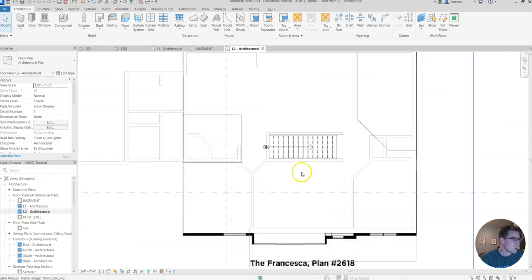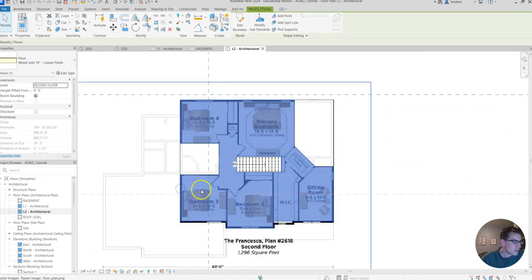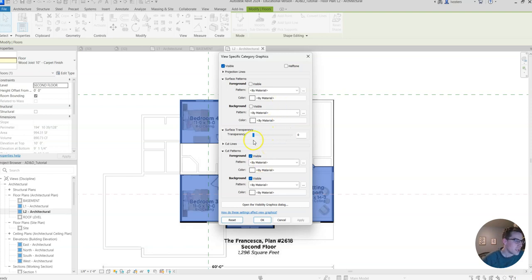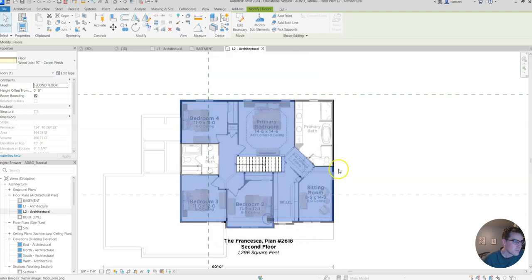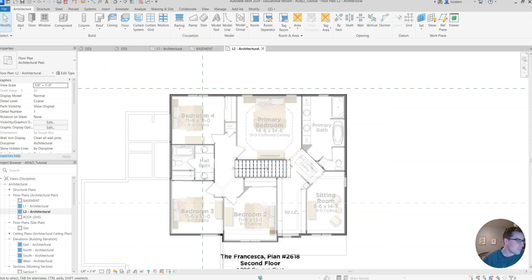So if you click L2, then you bring this one up. We'll have to hide this floor again. So kind of click on one of the edges of it. When you see that little move symbol, right click, go to override graphics and view by category, and then move your transparency up to at least like 50, 60 works too. You don't want it to be too transparent where you can't really see the floor at all, but you do want it high enough where you can see these walls underneath.